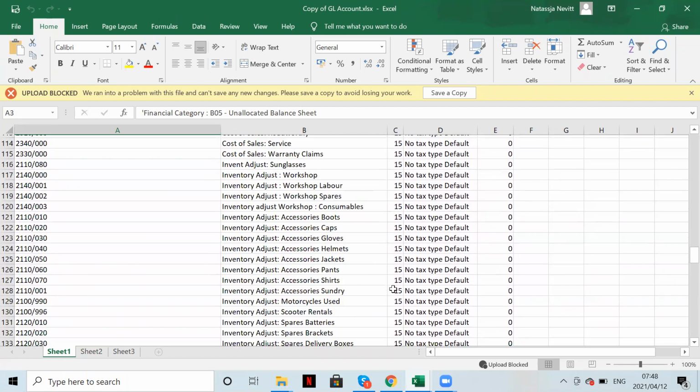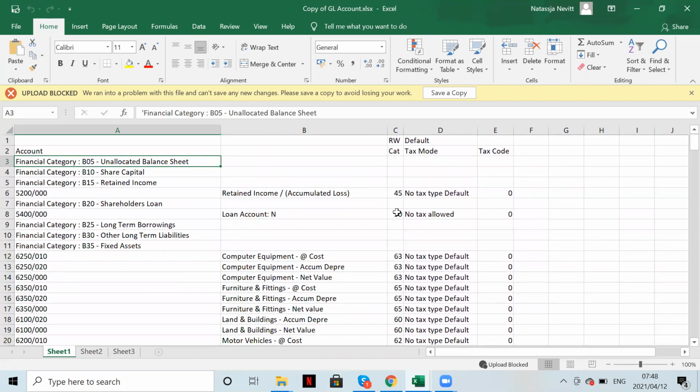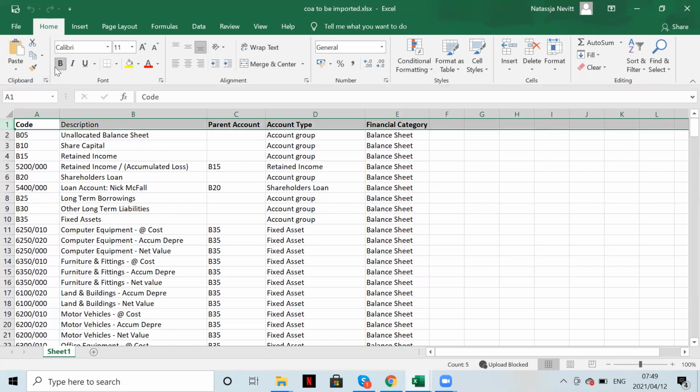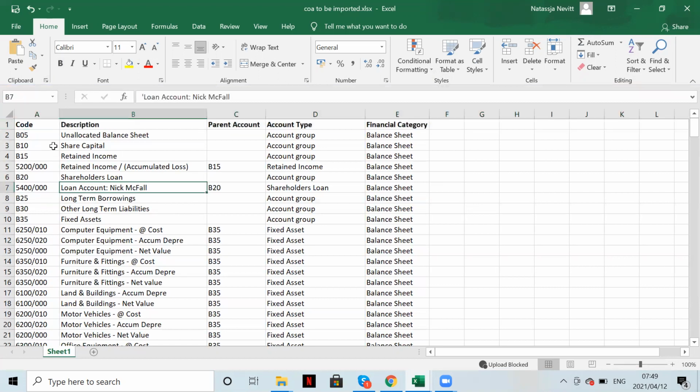So what I had to do is change every single thing in this file, always keeping it according to what it originally is, because I'm not going to, for example, put the fixed assets under the share capital. No, I still keep the account types and sub-accounts all the same as what's in the file. I just rearrange them in an order that the system accepts. So this is what I did to rearrange them. I have here, let me just bold that, my code, my description, parent account, account type, and financial category, which is what the system accepts.